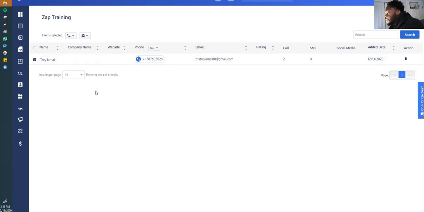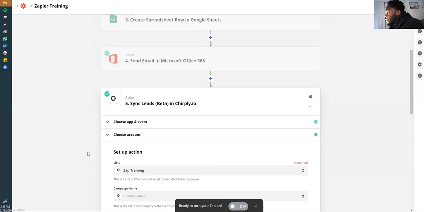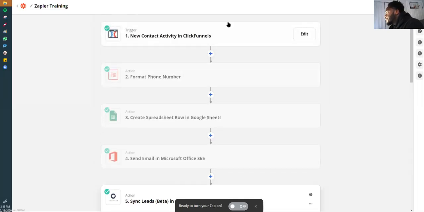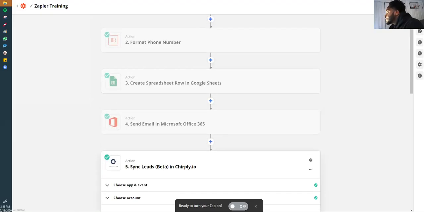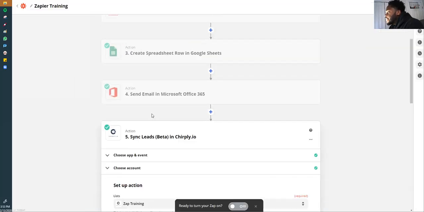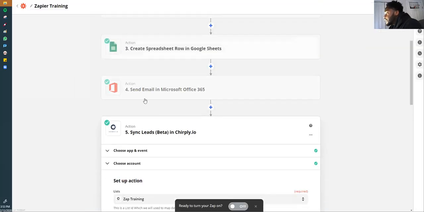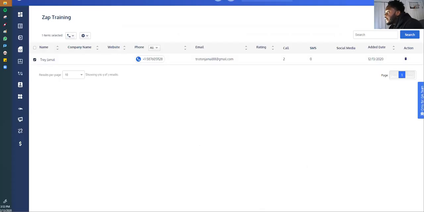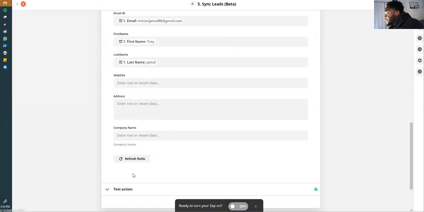But the main point is, as someone fills out this form over here, the phone number is formatted, their information gets written to this spreadsheet, then an email gets sent to them, and then they get synced into this CRM, in which you can do more things as well.